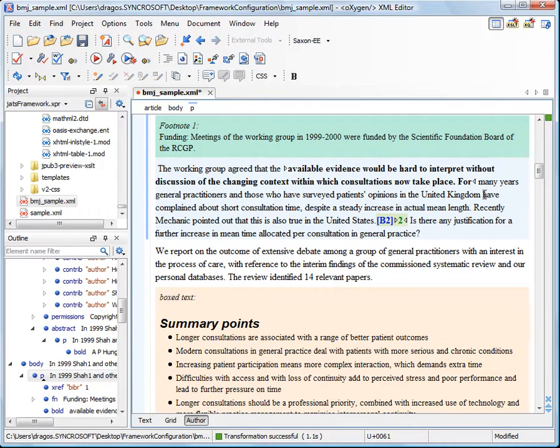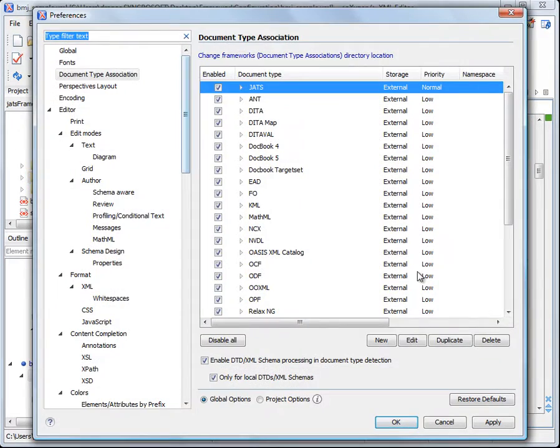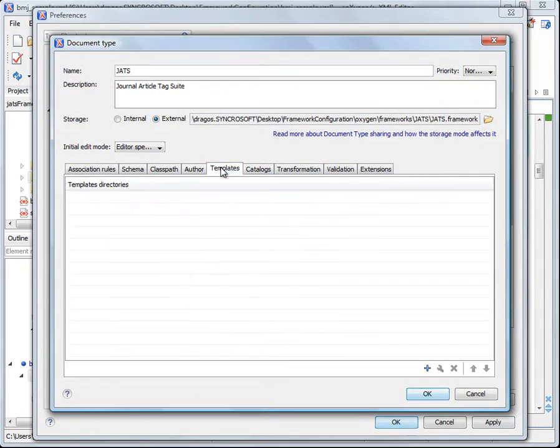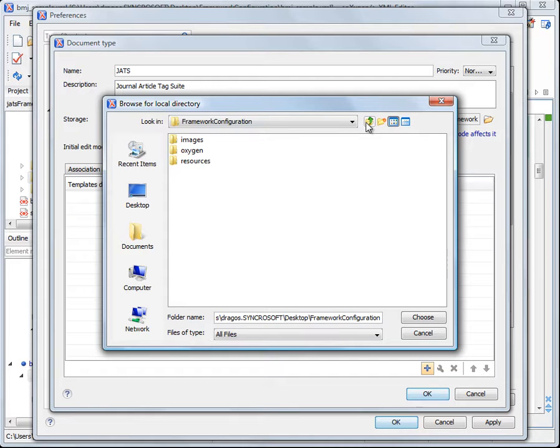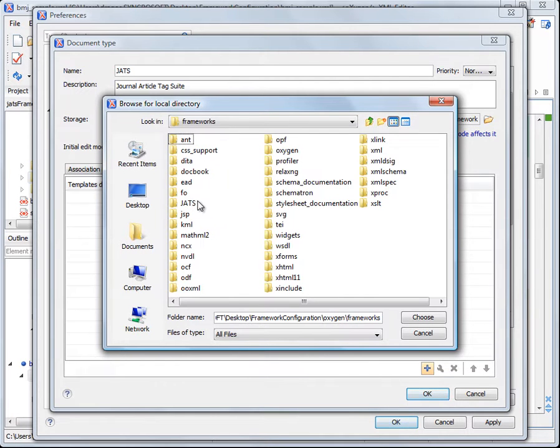And now that you've created your framework, in order to pass it to other users, you may want to avoid customizing each time, like selecting a schema or a CSS file and so on. And all you have to do is to add a set of template files to your framework. I have just a single template file right here, and all I have to do is to go into my framework configuration dialog, and from the templates section I have to choose the template, the directory containing my template file. So I'm going to browse for it, and I'm going to choose it.